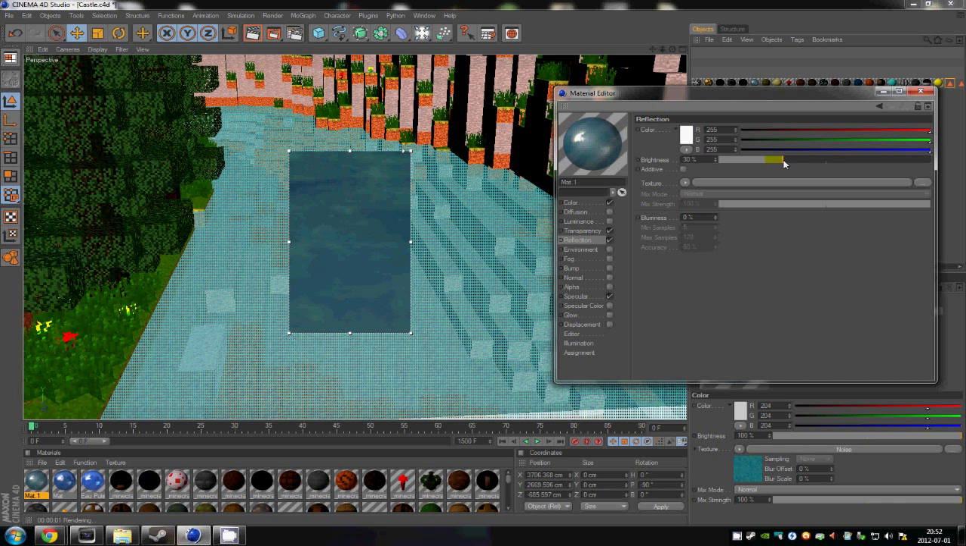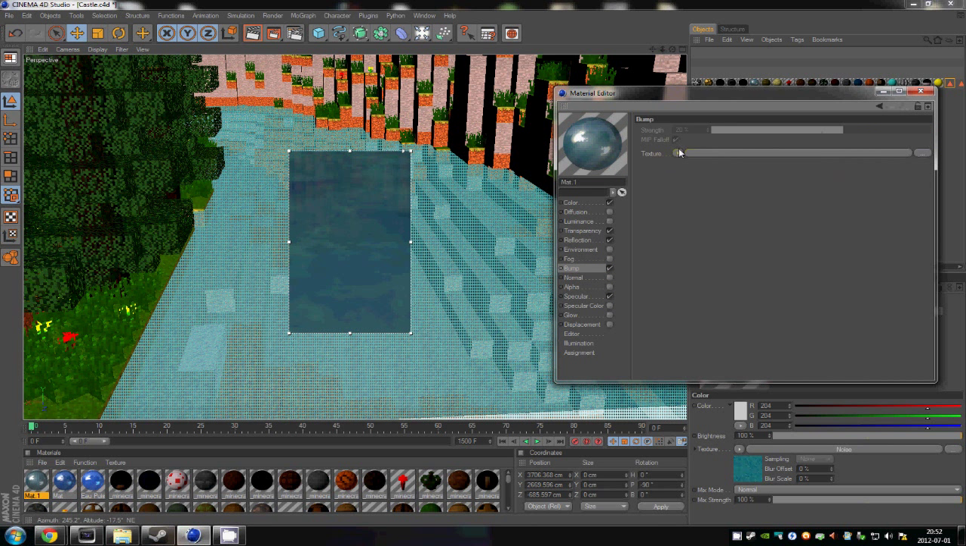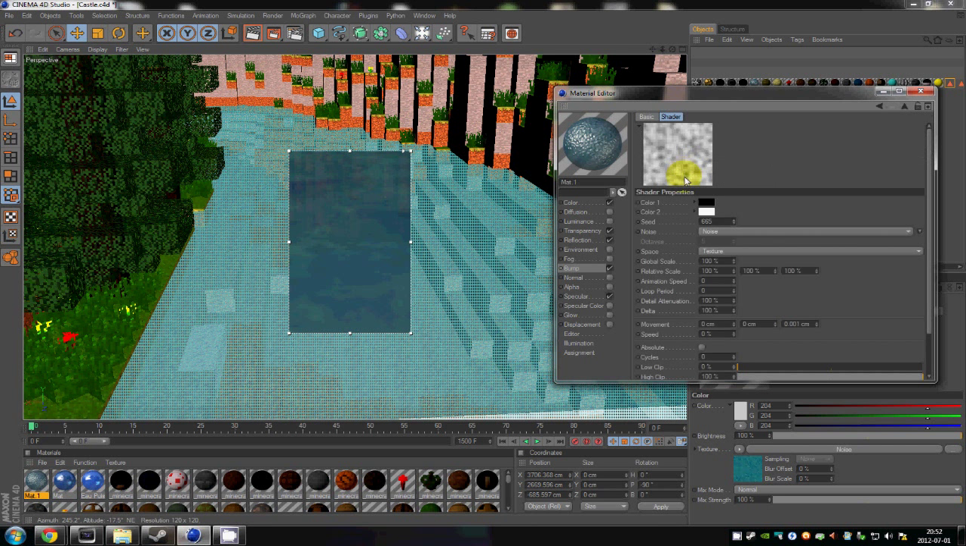Once again, reflection like this shouldn't be bad at all. Maybe more reflection, like 46. Anyways, we'll also come into the bump channel over here. Once again, select noise. Now we will edit that noise so that it looks good.